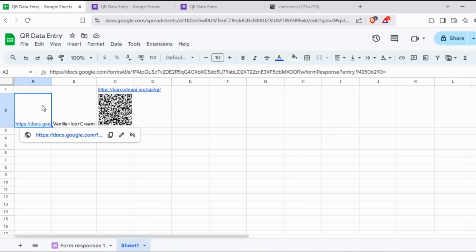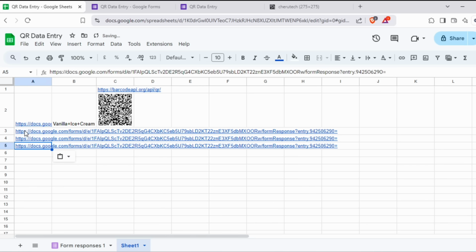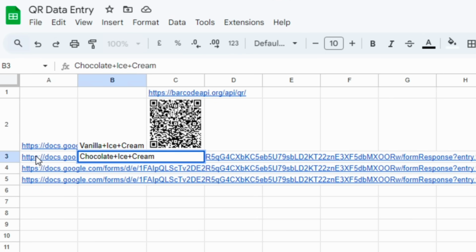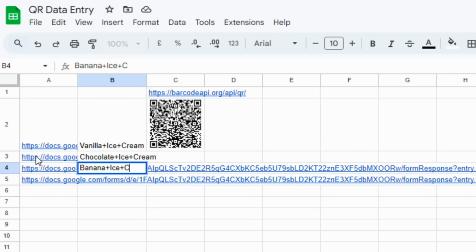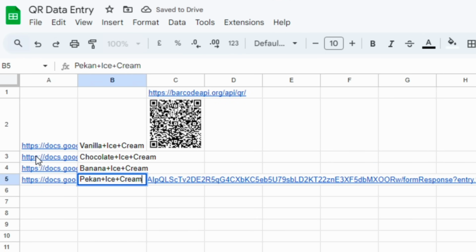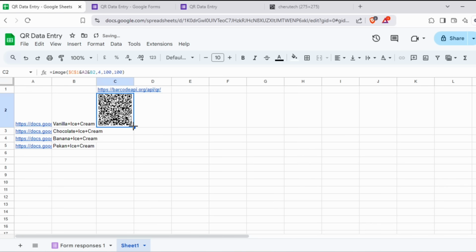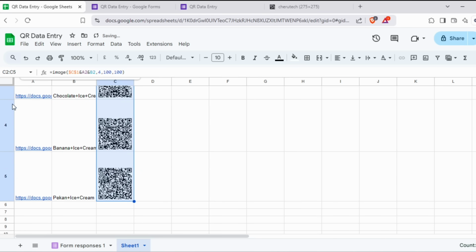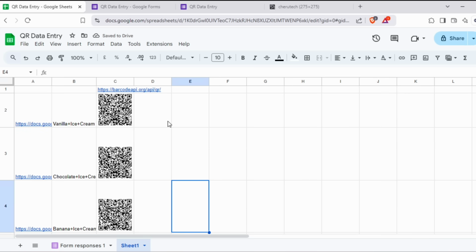And now, if we just copy this link down and we add some more products, then we can drag down the image function. And you can see that the QR codes have been automatically generated.